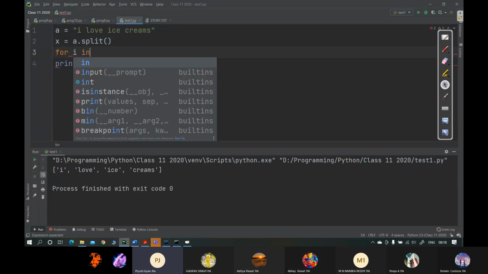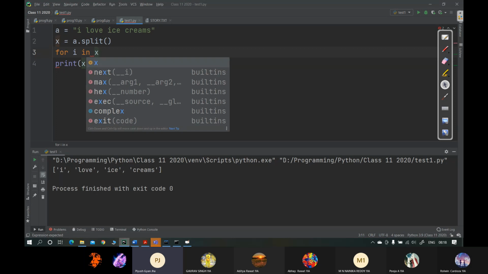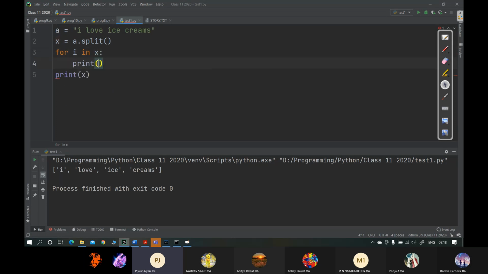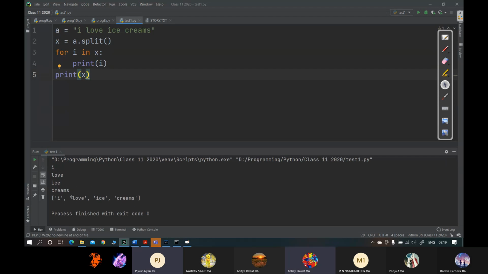If I use for i in x and print i, what will happen every time? First time i will become I. हाँ, ठीक है. Second time i will become love, third time ice, fourth time cream, and every time print will print and then change the line. So each of the words will be printed on a different line. Okay, and then finally I have printed x as well.